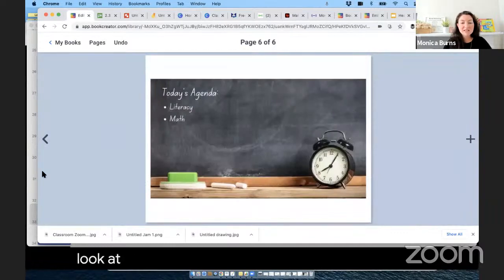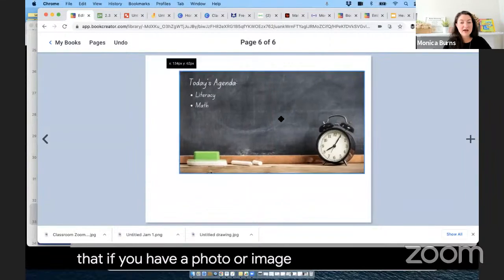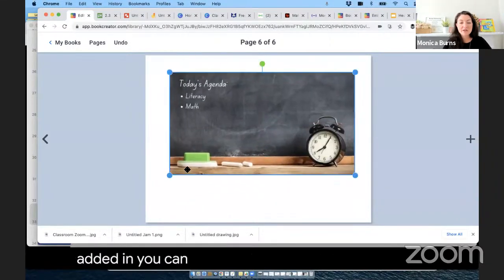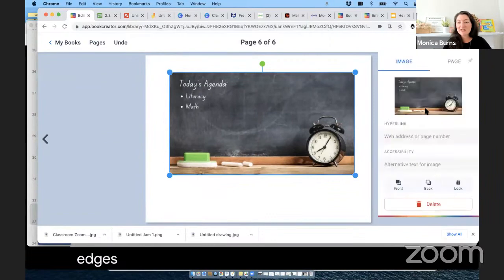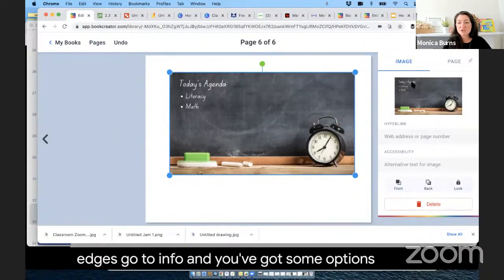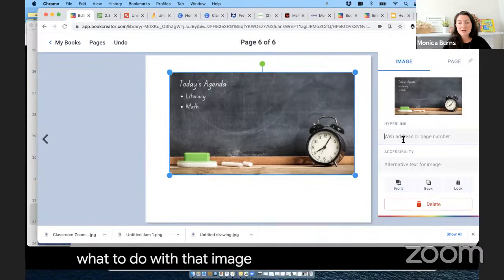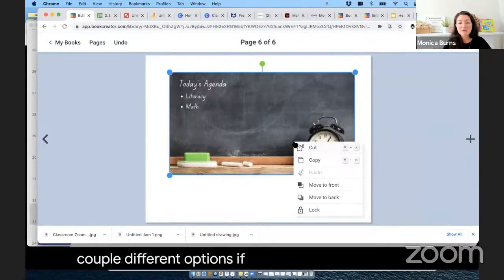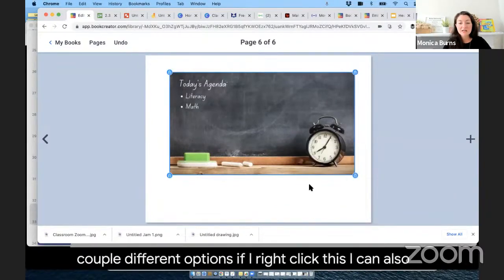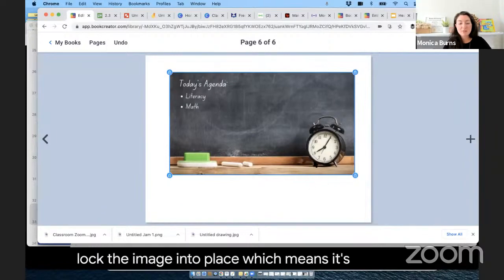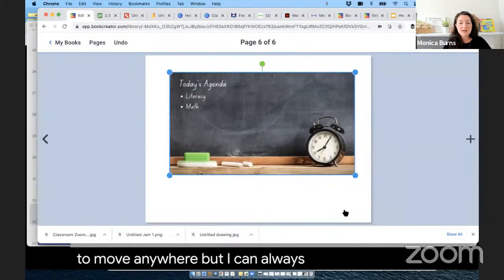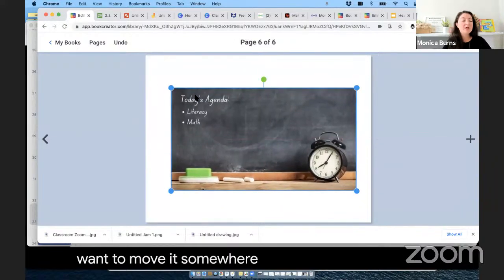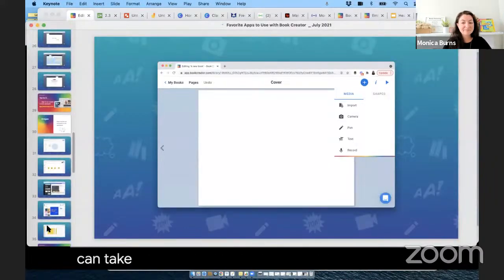Before we look at the last one on this list, I do want to mention that if you have a photo or image that students have added in, you can tap on it so it's blue around the edges, go to info, and you've got some options on what to do with that image. You can decide that you want to link it out to somewhere else. You can decide you want to layer it as well. So you've got a couple different options. If I right click this, I can also lock the image into place, which means it's not going to move anywhere, but I can always unlock it if I do want to move it somewhere. So a lot of directions you can take this in.